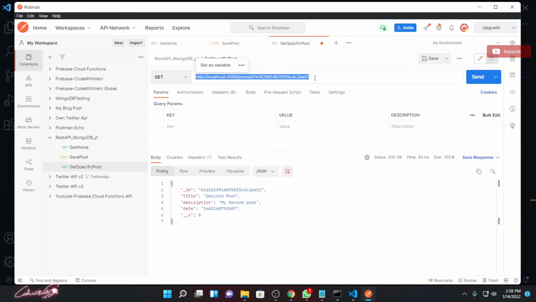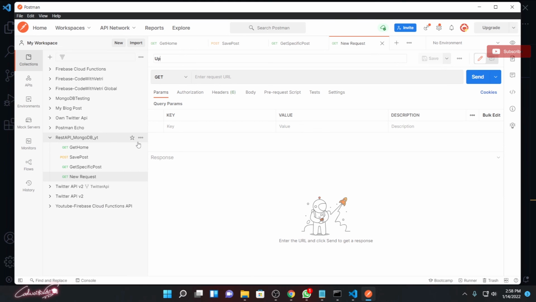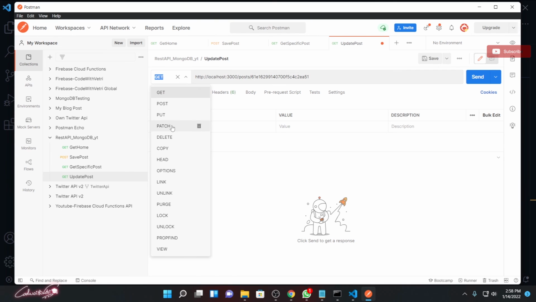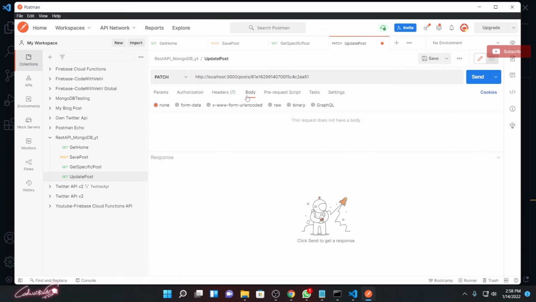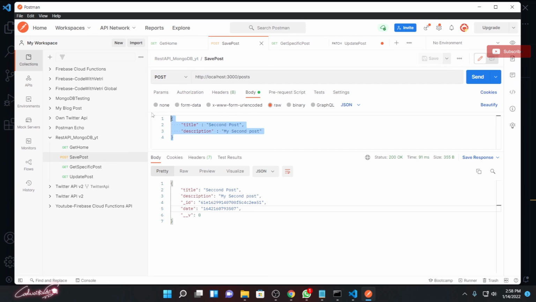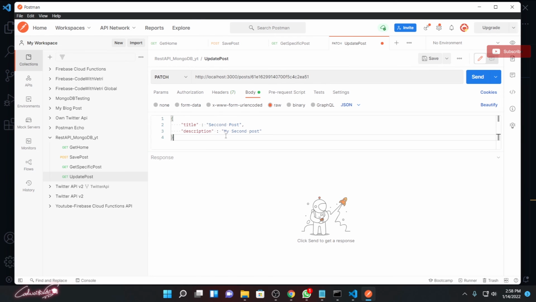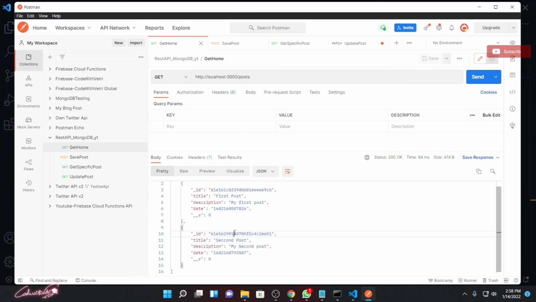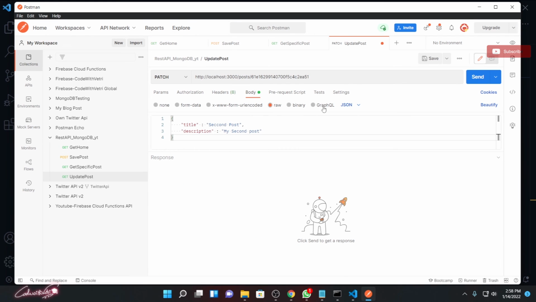Let me copy it. I will create a new request for update. So this is going to be update post, and here I'm going to pass that URL, and I'm going to change it to a patch method. We need to send a body, so open the body tab and change it to raw. Instead of text, change it to JSON because we are parsing everything to JSON. Where is the save post? Let me copy it and paste it. Actually, this ID belongs to the second post. Right now we are going to update the second post.